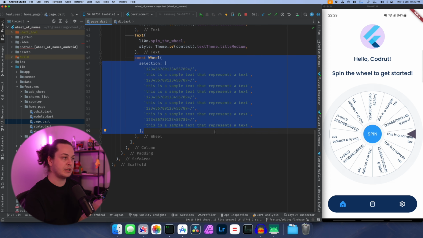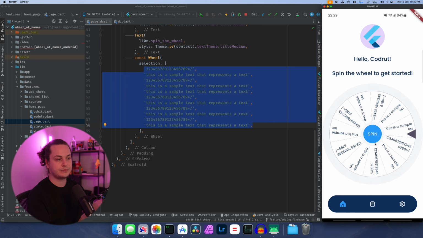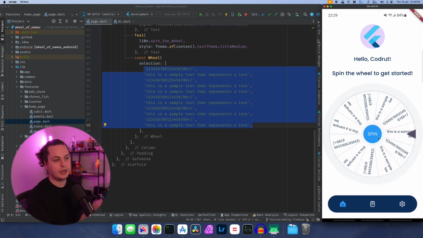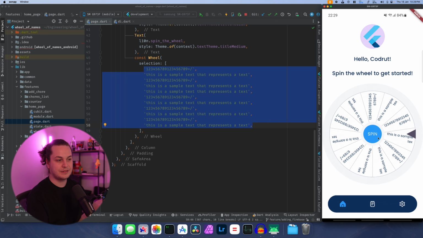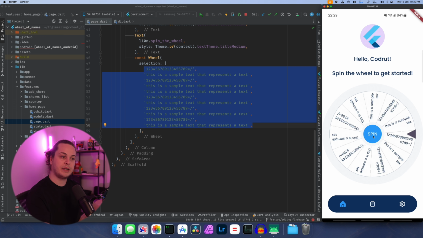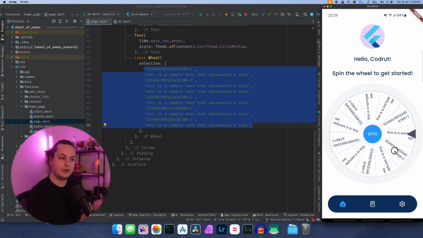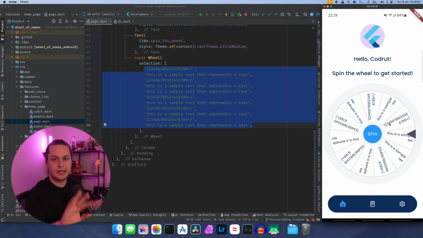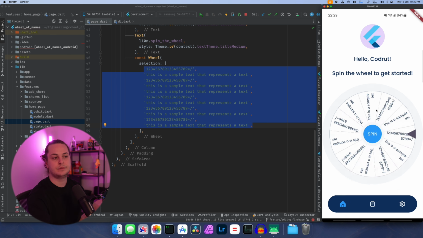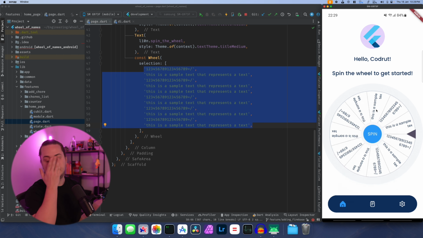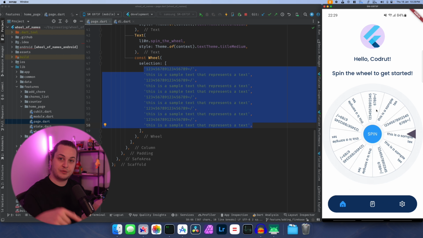And I know you're interested in the wheel, so let's get into it. Basically, I'm giving this a spin. It's already chosen the answer, and the answer is "this is a sample text." You could do this by clicking, or you could do this by actually spinning. Let me, bam. See, you can do that. The phone vibrates actually each time it passes one of these lines.